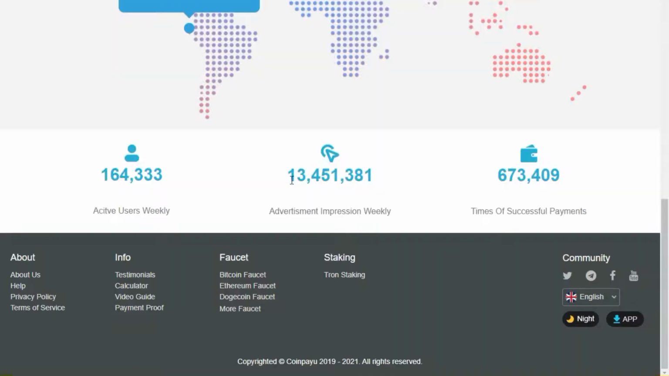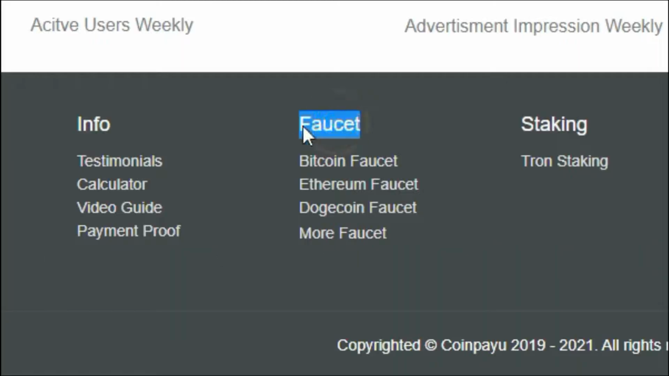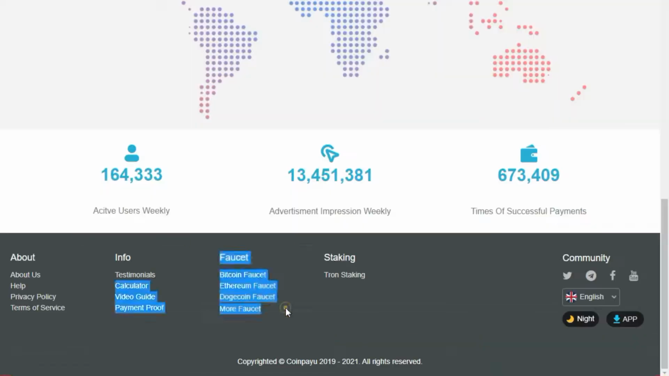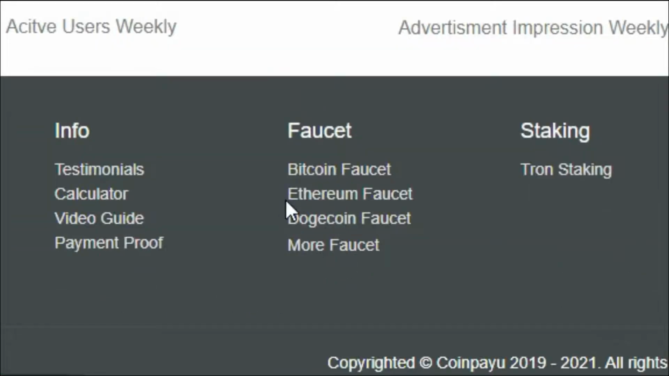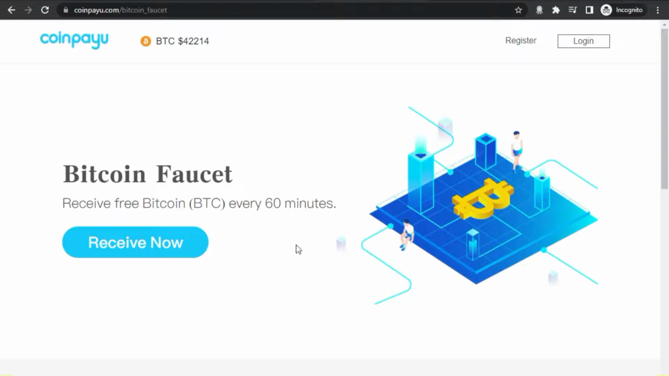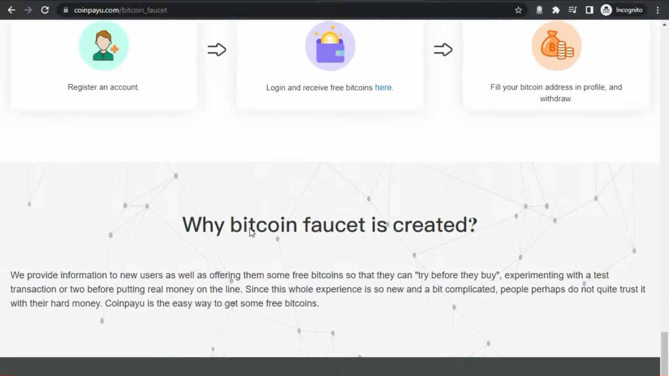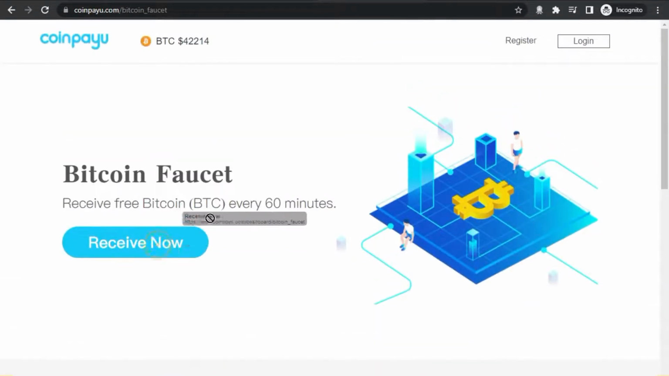But here is the feature that I want you to pay close attention to. Here is what we're going to take advantage of. They've got a faucet here, and for the sake of today's method, we're going to select the Bitcoin faucet. But you can go for Ethereum or Dogecoin if you want to. They've got some other cryptocurrencies as well, such as Solana, for instance, which is really promising, but let's go for Bitcoin now. What this tool allows you to do is receive free Bitcoin every 60 minutes. All you have to do is connect to the website every once in a while after you register, of course, and click on Receive Now.